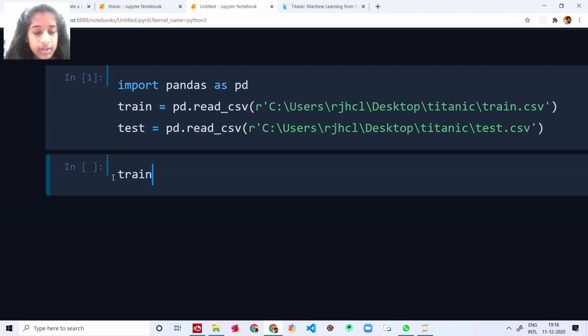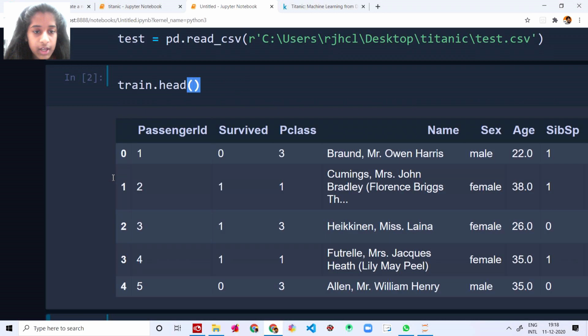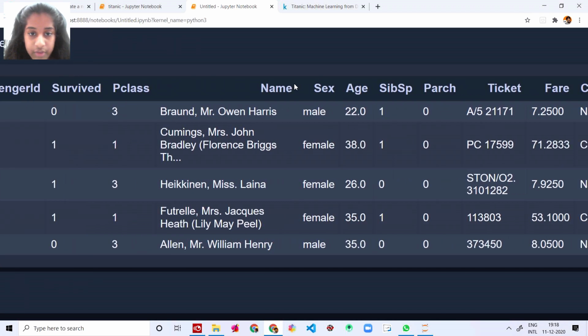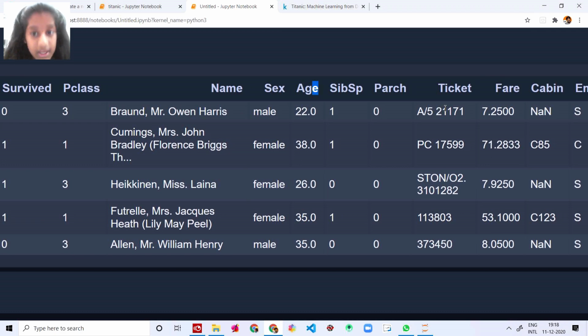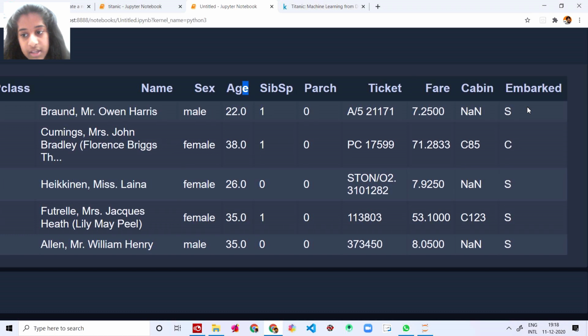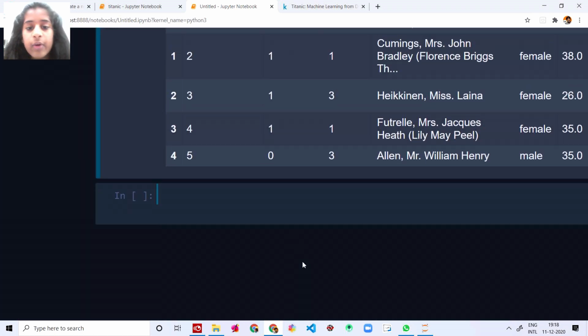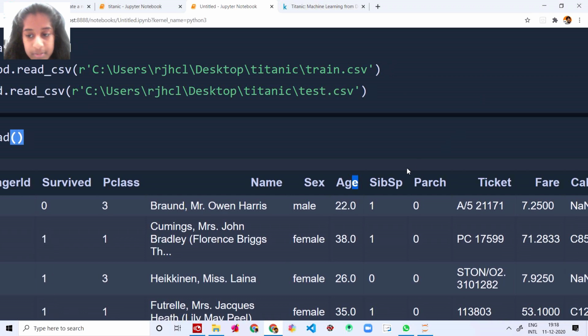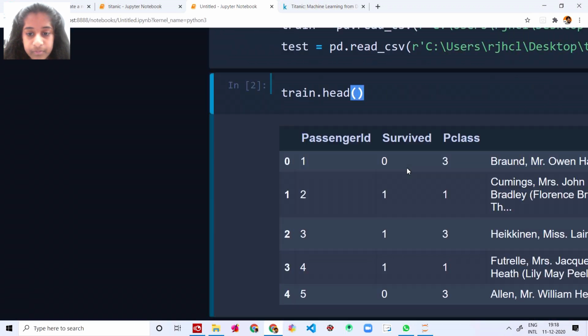Yes, and now let me show you the data set of train. Here you have the passenger ID, whether they have survived or not, and then the P class, that is the classes. You have different classes over here, their name, their gender and their age, their SibSp, their parch, their ticket number, their fare, their cabin and their embarked. You will know in a minute what P class, SibSp and embarked are.